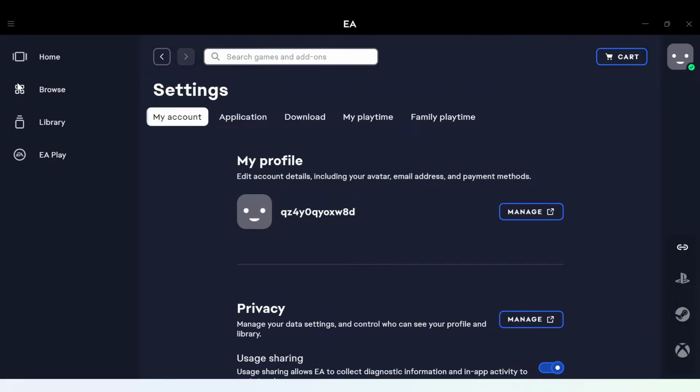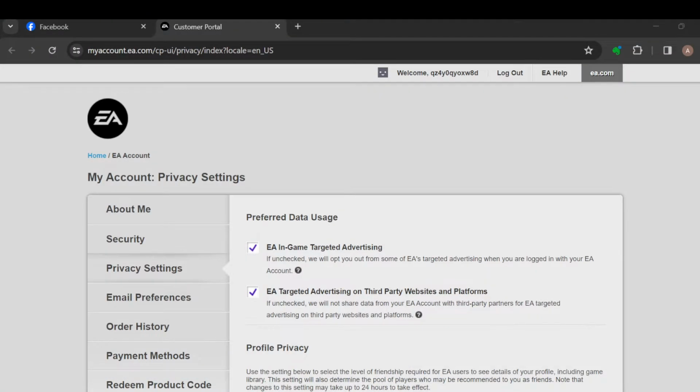Now after clicking on settings, it will take you to the settings page where you can see a menu displaying options or tabs such as my account, application, download, my playtime, family playtime. And then once you can see this, just go ahead and click on the manage option under privacy. All right. So once you click on it, you'll be directed to the settings page on Chrome.